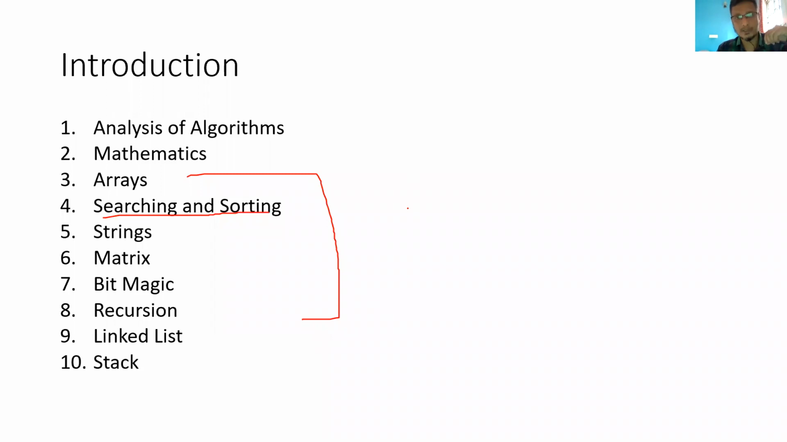A simple trick is that a prime number can be either 6n minus 1 or 6n plus 1. A prime number lies on this or this, so you can quickly find it out. This kind of tricks I will be sharing.